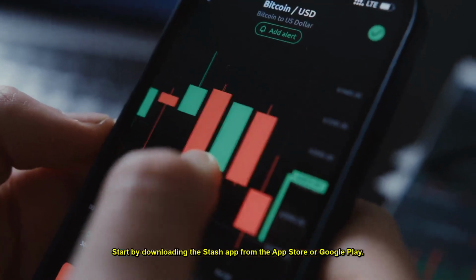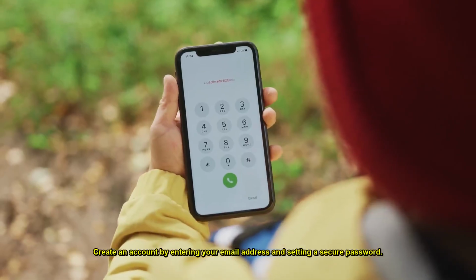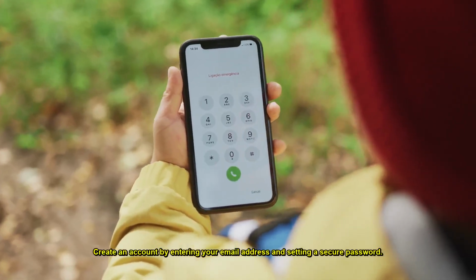Start by downloading the Stash app from the App Store or Google Play. Create an account by entering your email address and setting a secure password. Complete the registration process by following the prompts to verify your email.